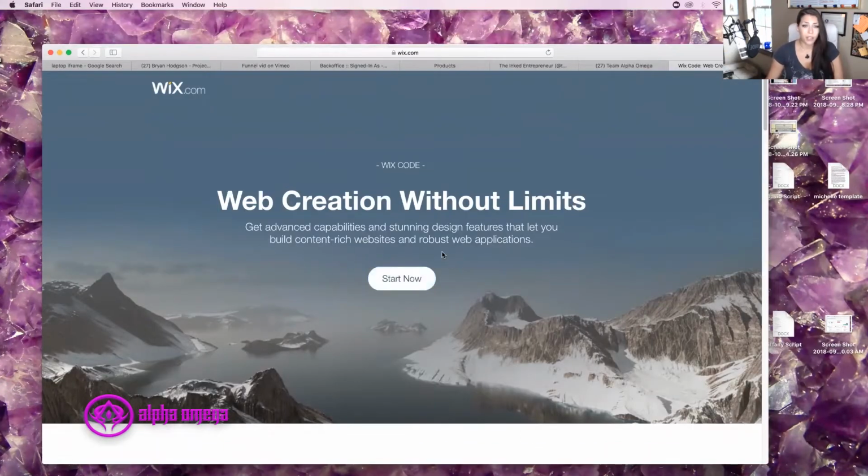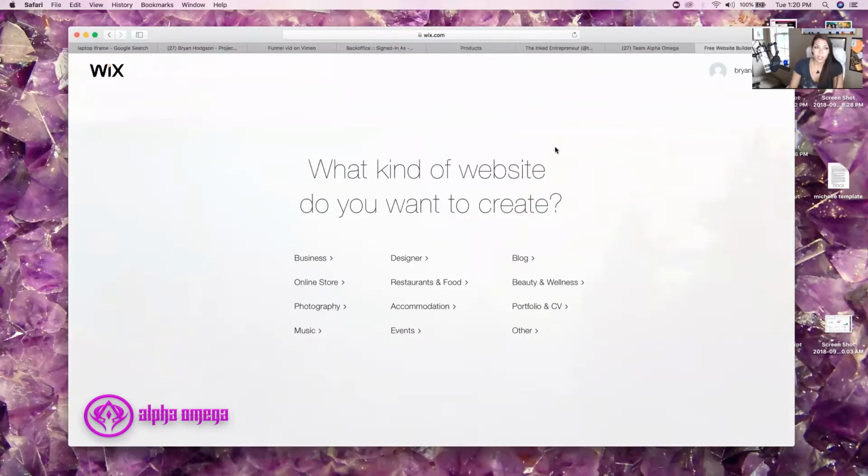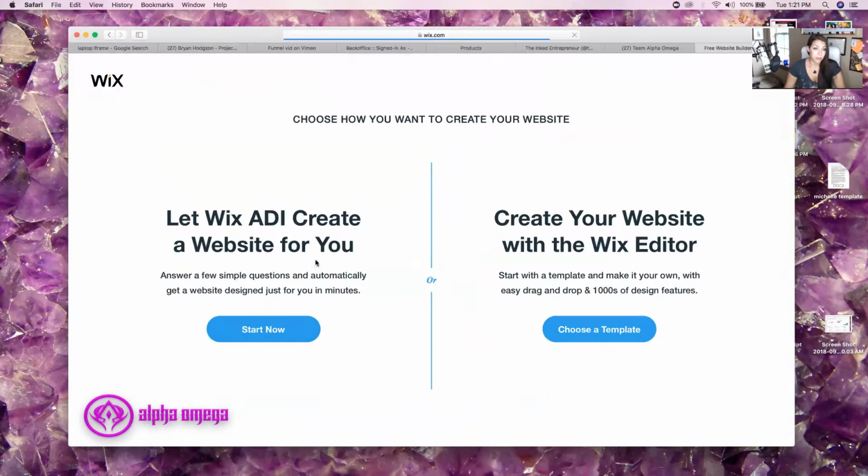After you click the link, you're going to do Start Now. Whenever you first log into Wix, after you create your account, it's going to ask you what kind of website you want to create. This really doesn't matter, because we're not creating a full-blown website. We're just creating a landing page to the end of the quiz. What I would pick would be business.